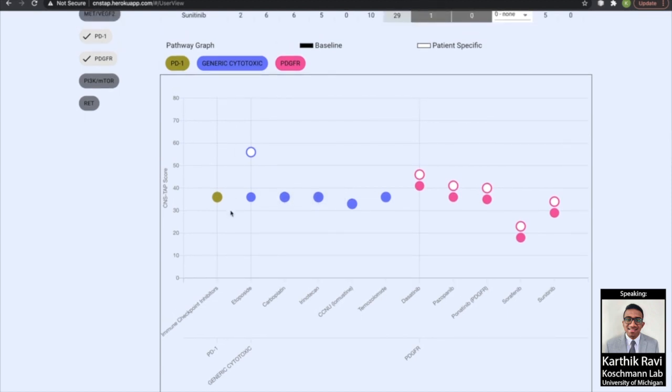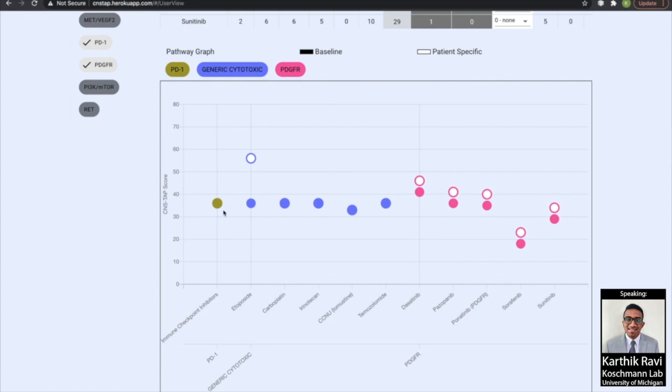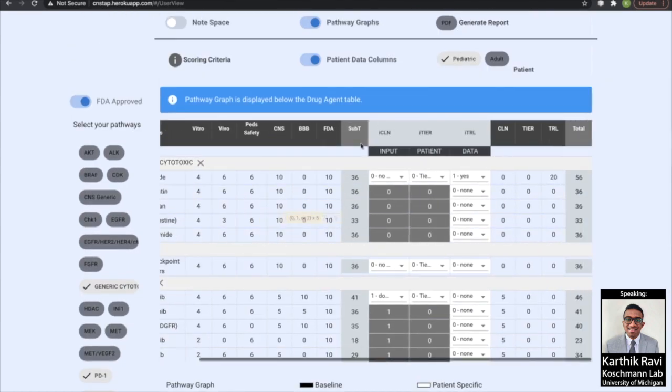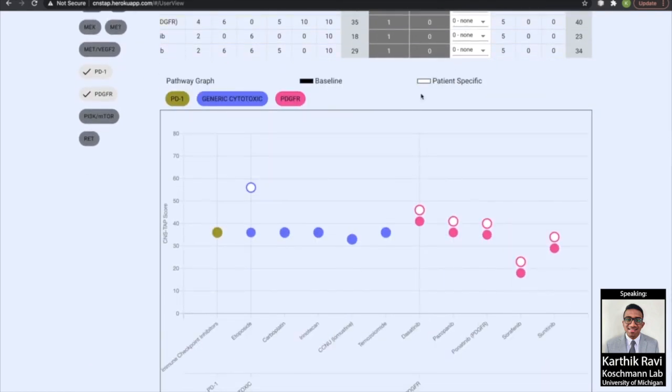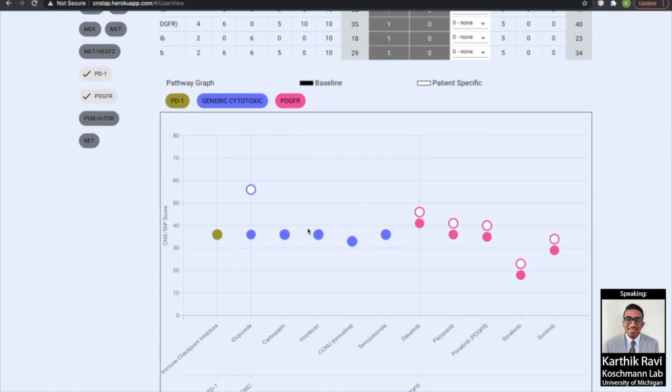And then the last thing you can see from this graph is we have some dots that are filled in and some that are hollow on the inside. And so if you remember, we have a subtotal, which is just the intrinsic value scores, and then we have a total, which is the patient-specific scoring. So the hollow ones are the patient-specific scores for the specific patient, and then the filled-in bubbles are the ones that are the intrinsic, the baseline values.